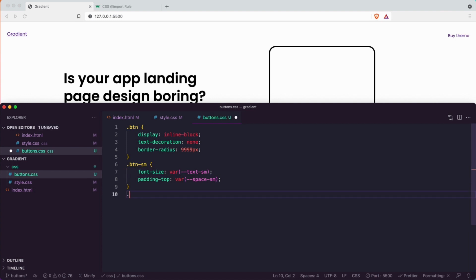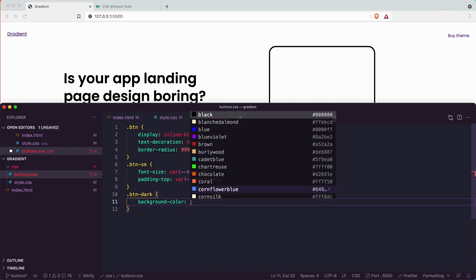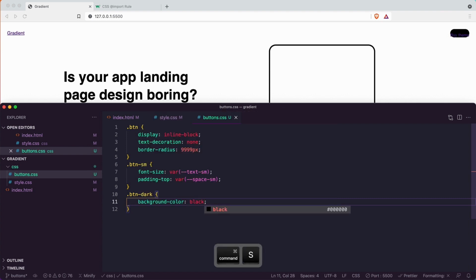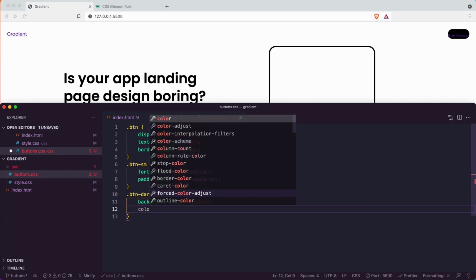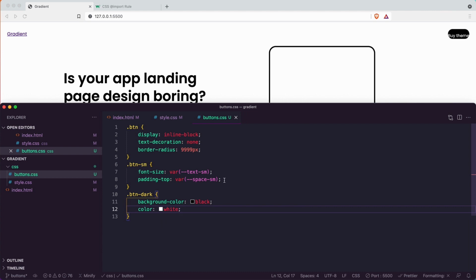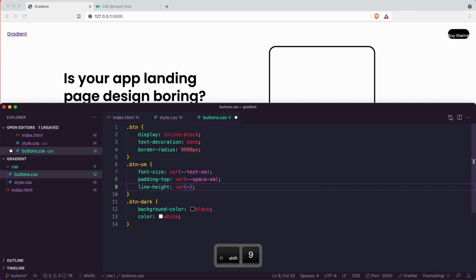Oh, let's go here and say button dark, and that is a background color of, let's just say black for now. So we're going to do color at the end, and we say color white. What we also have to do is the line height. So line height, we're going to say, will it pick it up? No. We're going to say LH copy.